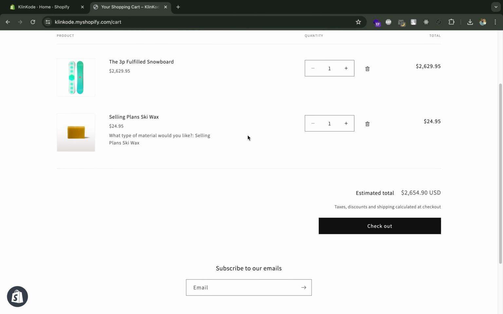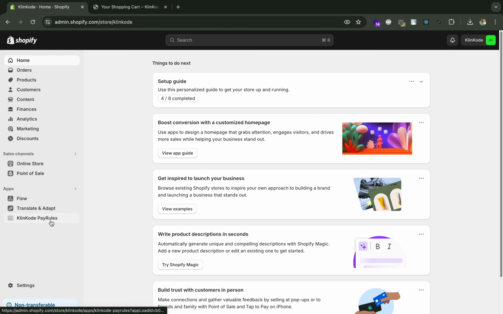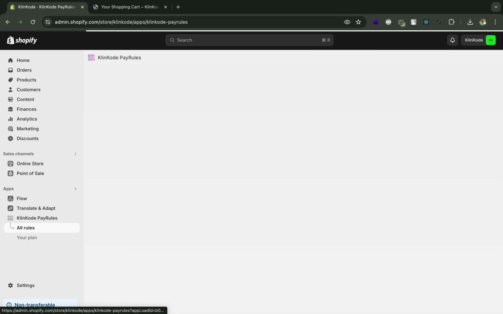Today we'll learn how to hide cash on delivery for orders over a limit from specific countries at Shopify checkout using KlinKode PayRules. First, navigate to the All Rules page of our app. Here you can manage all your payment rules.